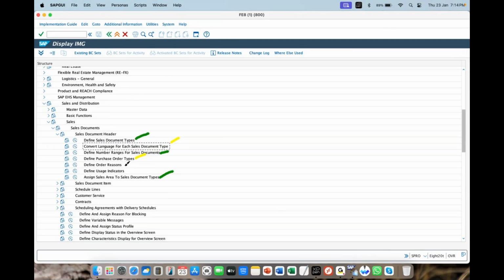Define purchase order type, it's optional. Order reason, it's optional. Usage indication, it's optional. So understand a point here.